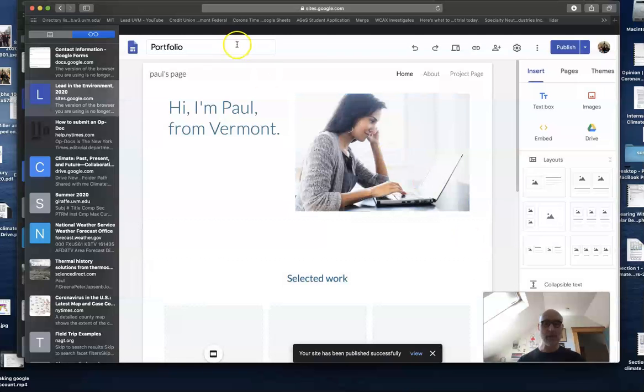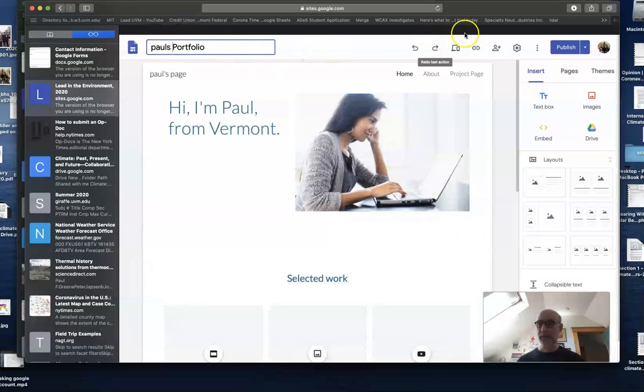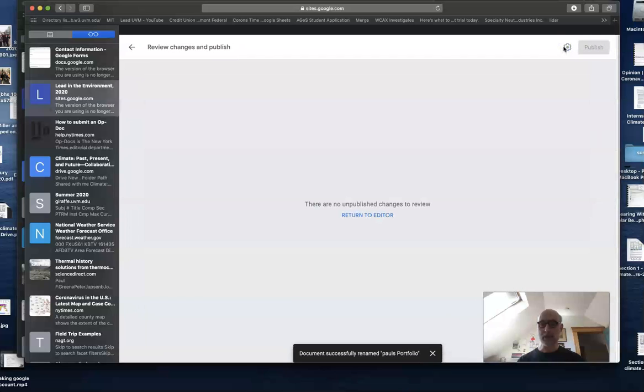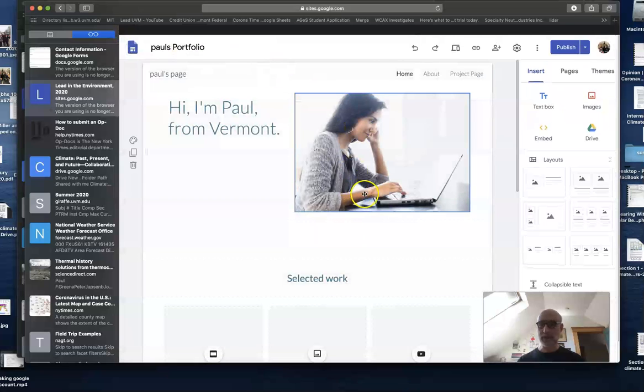This would be my portfolio. So I could go up here and call this Paul's Portfolio. Paul's Portfolio. There we go. Publish that again. So now this is all up. I hadn't made any changes yet, so it's not going to stick.